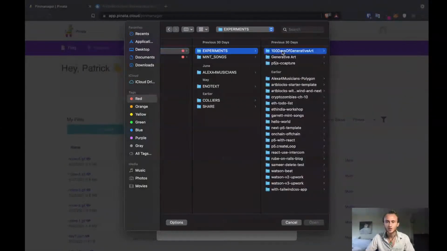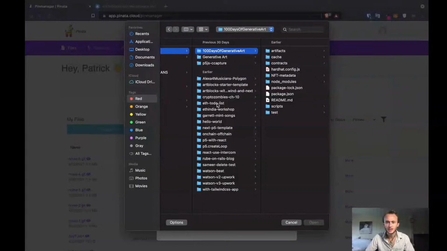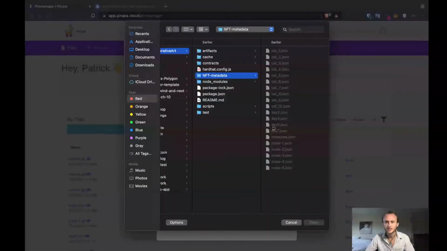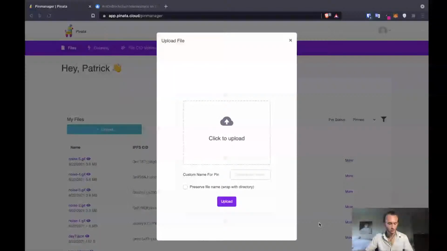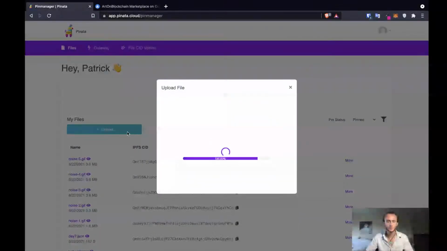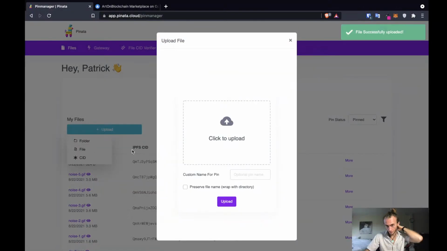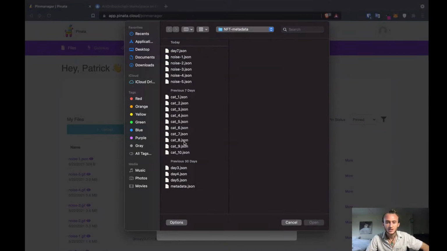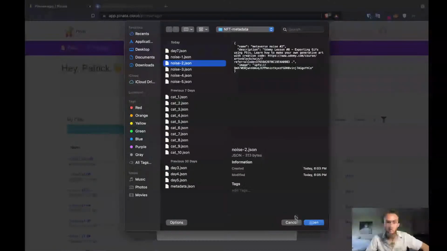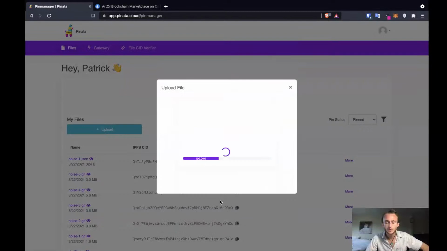Okay, 100 days of generative art. I don't think it's that. What is it? It is that. Metadata, noise 1. Open, upload. One of the future lessons, I want to talk about how we can make this process easier. Noise 2, open, upload. Like, how can I make a function do this is going to be a question that we'll answer in a future lesson.